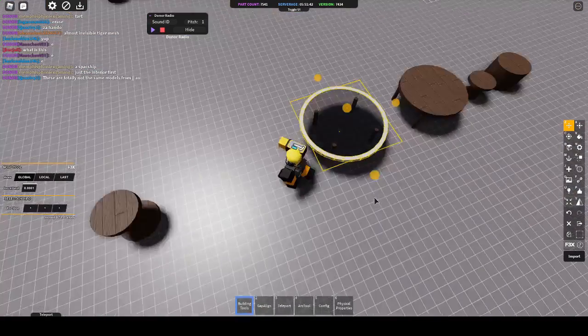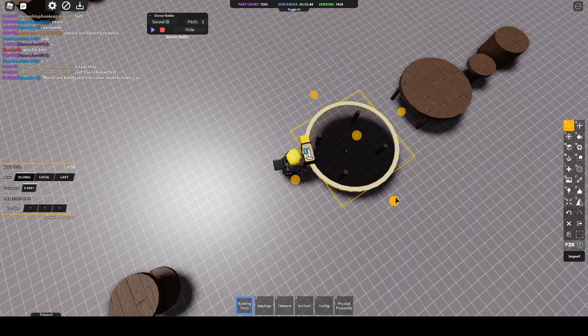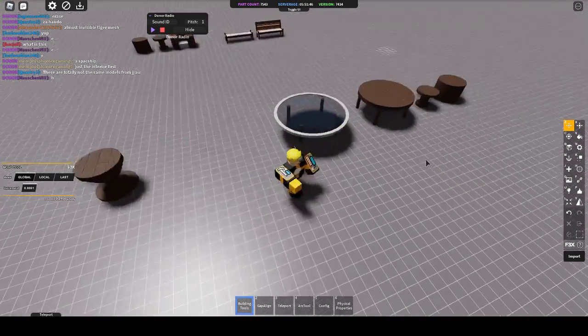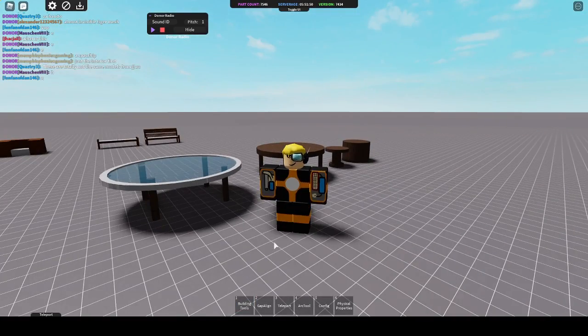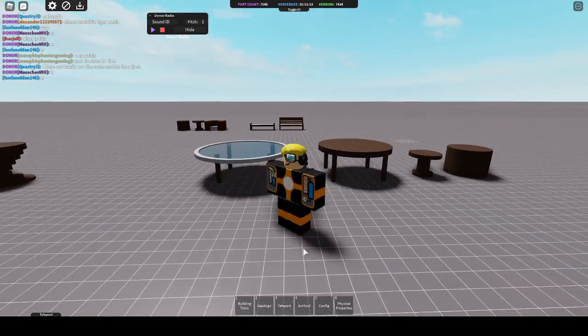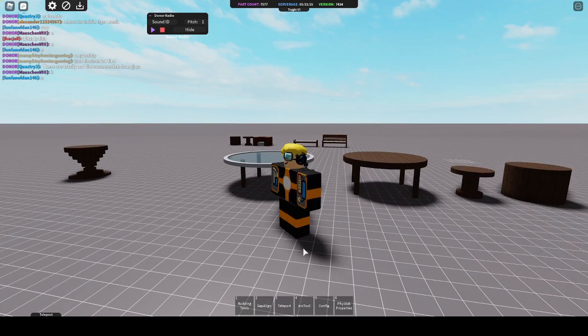Like so. And they're pretty much the same table. All you have done is you've changed the material. So now I'm going to make some square tables.